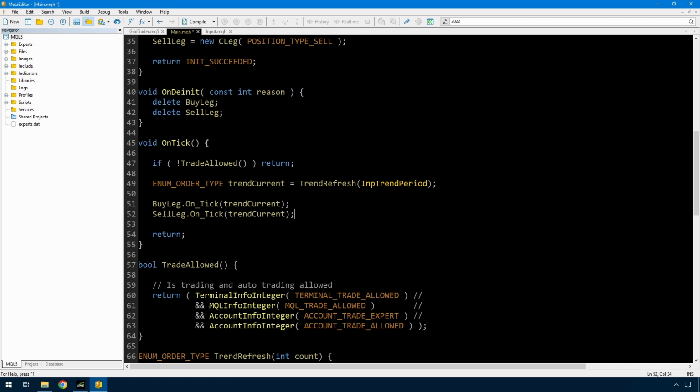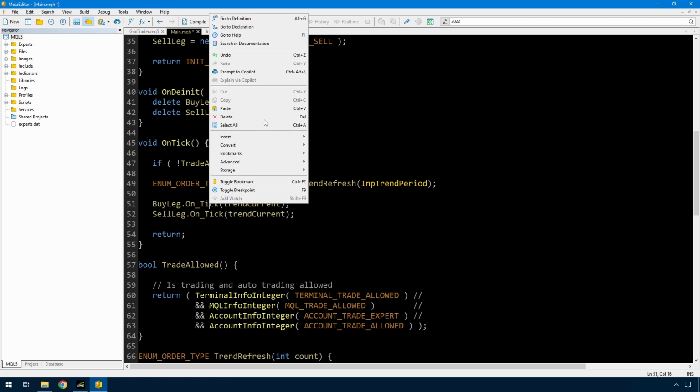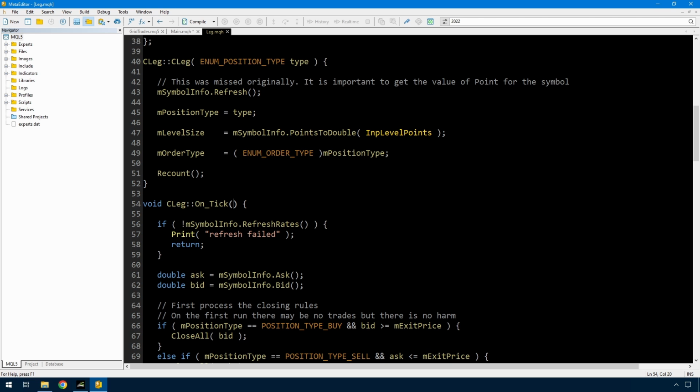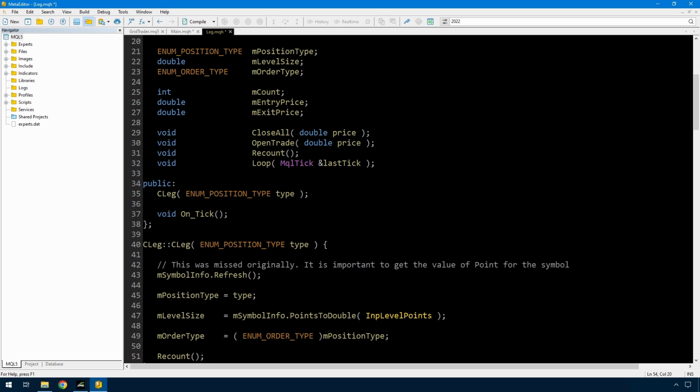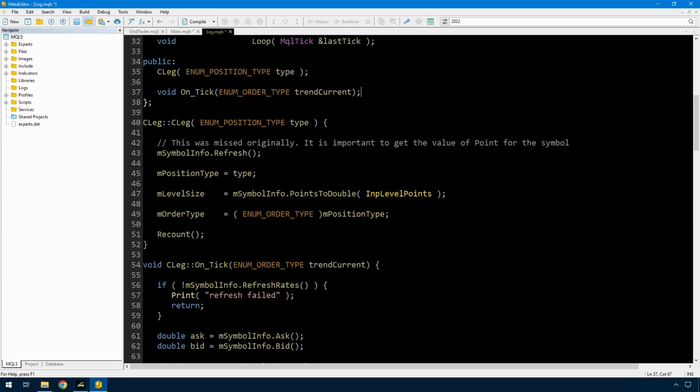Okay, so that's all done. And now if I go to the on tick function for the leg, I need to add trend current, and I'll also have to add that to the signature. There it is, on tick. Same thing there.